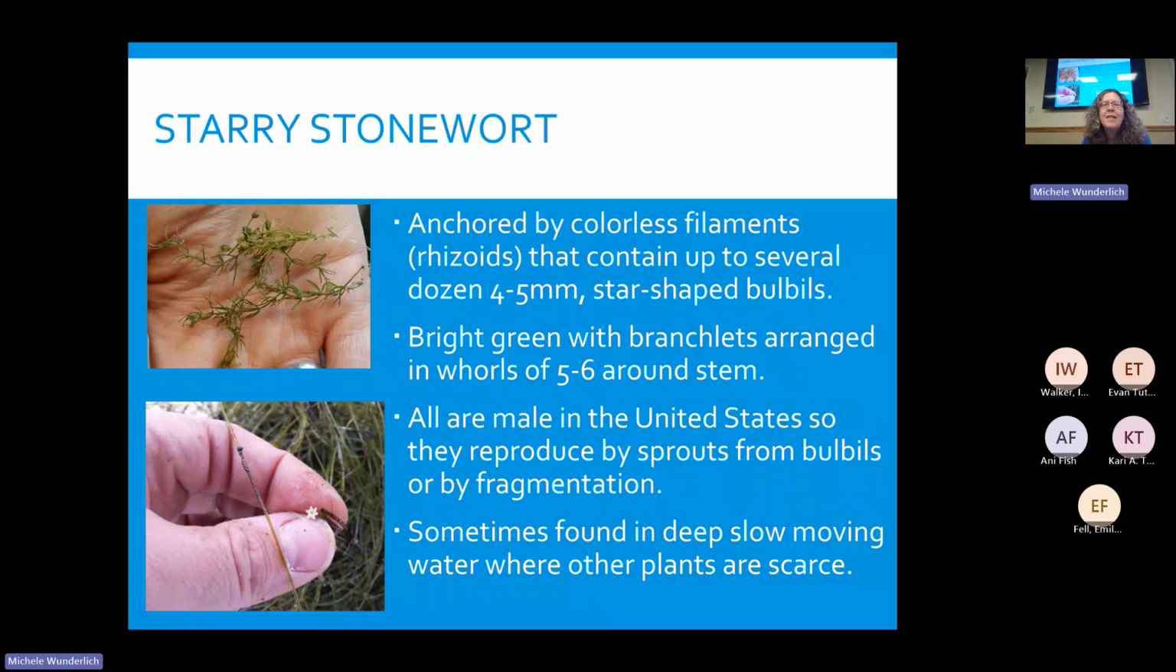Because all of the ones in the United States are male. Or they can also reproduce by fragments that break off. And sometimes they're found in deep, slow-moving water where other plants are scarce.